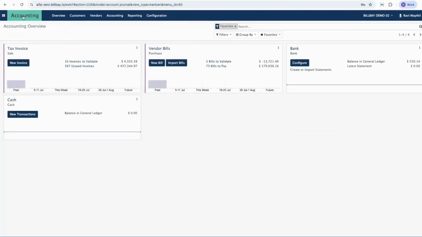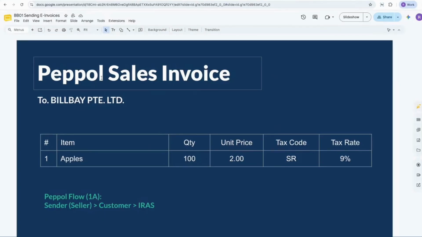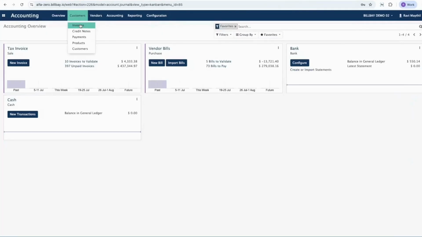Let us now look at our first use case, which is basically what we want to do is to send a PEPAL sales invoice to a company that is registered on the InvoiceNow network. So let's choose Billbay Private Limited, and let's invoice them some apples, 100 apples for $2 at a standard rate of 9%. So the flow here is essentially going to be from the sender to the customer, and then sequentially to IRAS for GST reporting. Let's go to customers, invoices.